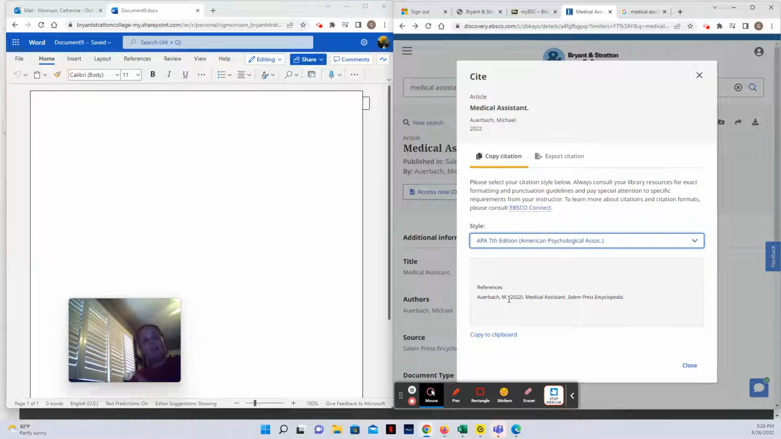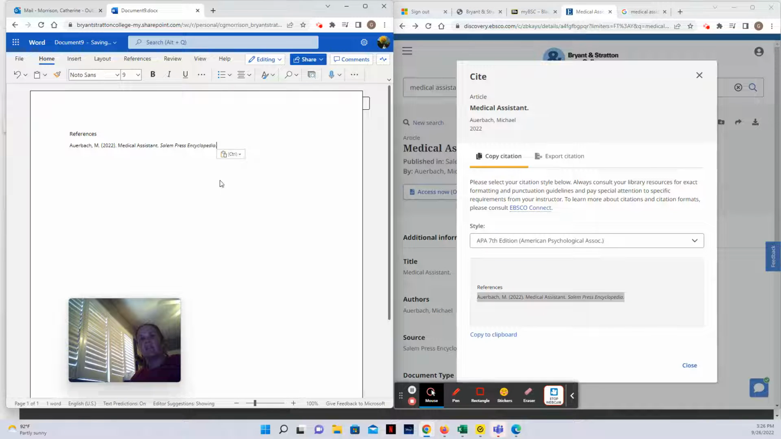And every time that you read an article for your research project, you have a page that says references, and you take this piece right here and you're going to copy and paste them in alphabetical order.